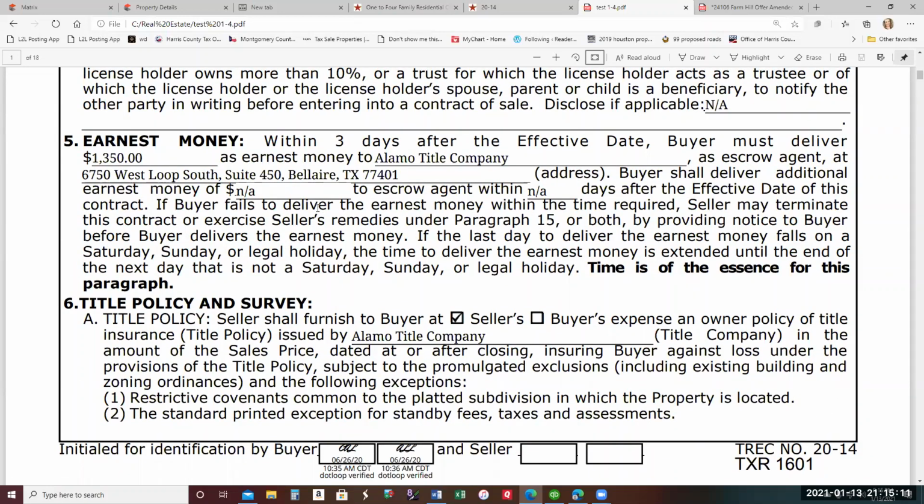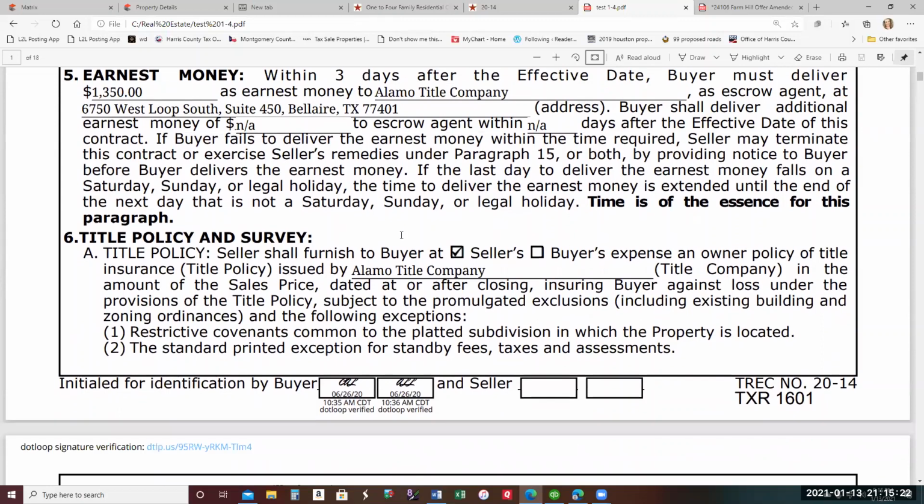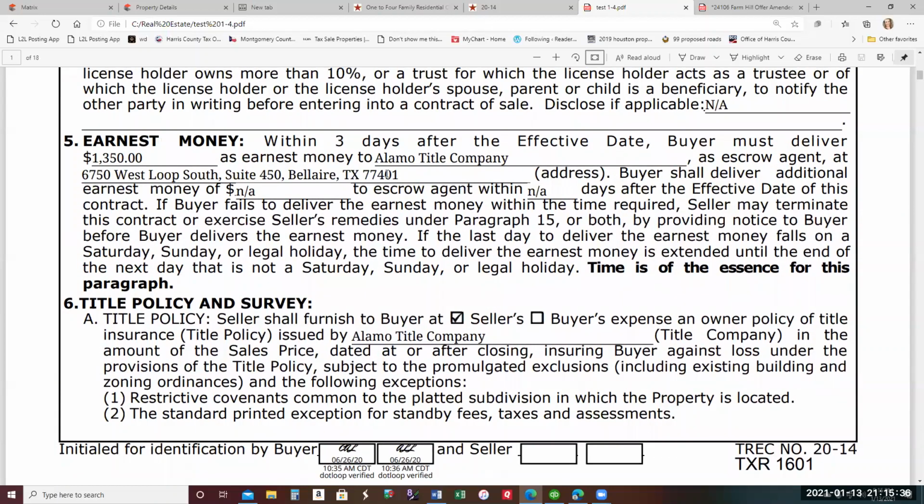Yeah, and I forgot to point out the buyer. If the buyer fails to deliver the earnest money within the time required, seller may terminate this contract and keep the earnest money, right? Well, no, because he's not delivering it. He may terminate and do remedies under paragraph 15. Really, I have never seen anybody go to court. The only option to remedy is to go to mediation and go to court. And I haven't seen anybody do that yet, but you never know.